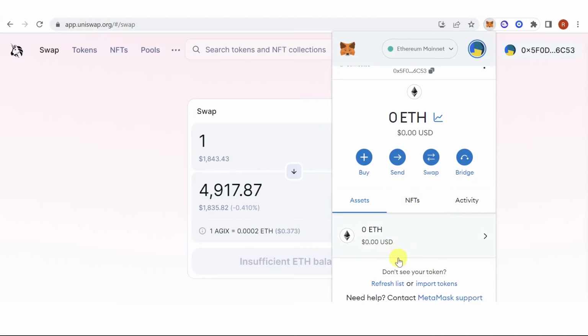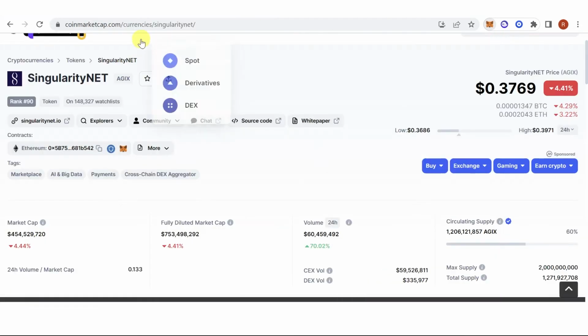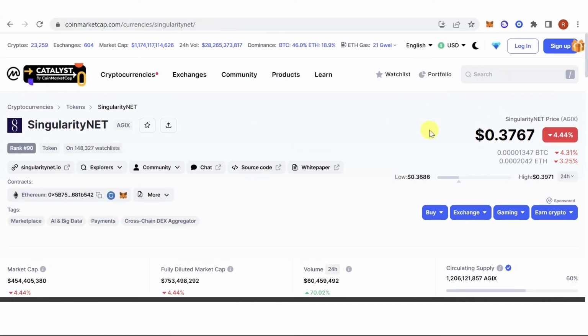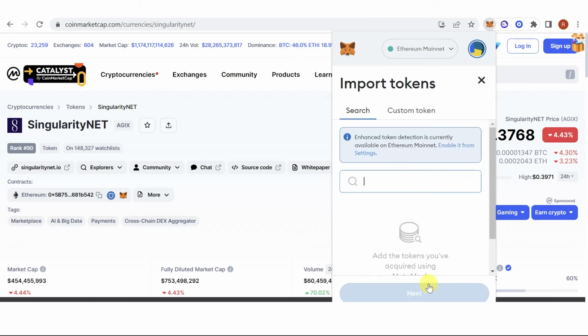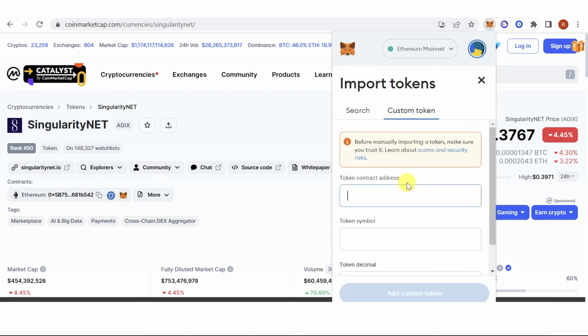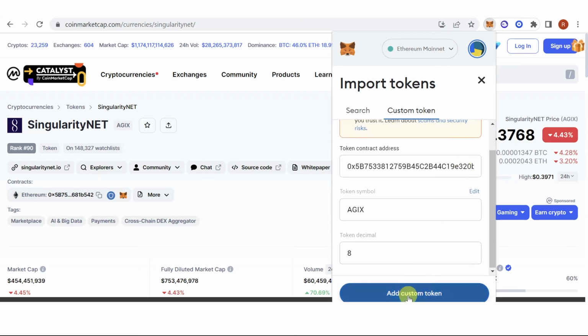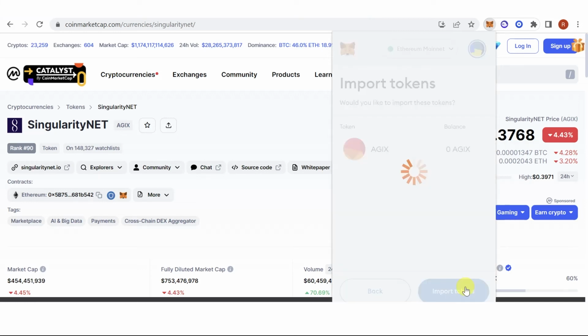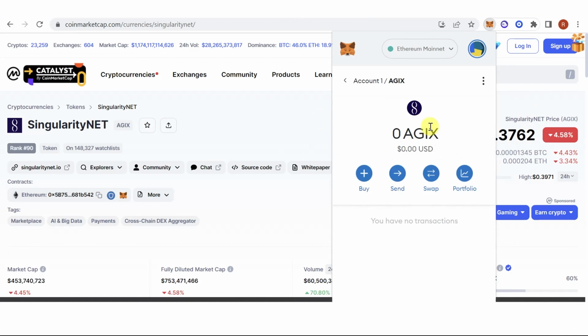So if you can't see your SingularityNET token, you can go back to coinmarketcap.com, just type down AGIX or SingularityNET, copy the contract address, go back to MetaMask, click import tokens, and then click custom token, paste the address here, and click add custom token. Click import tokens, and now you will be able to see your balance of SingularityNET token in your MetaMask wallet.